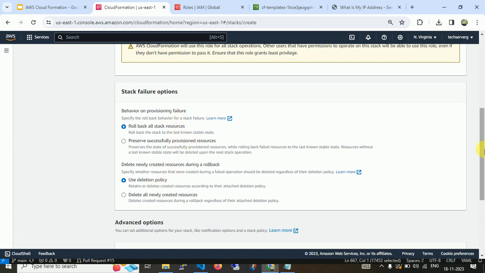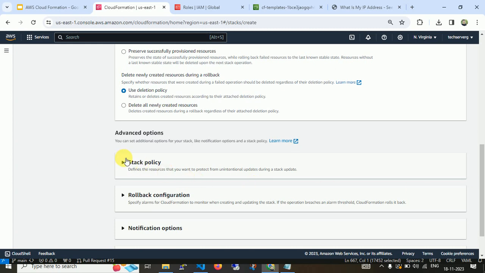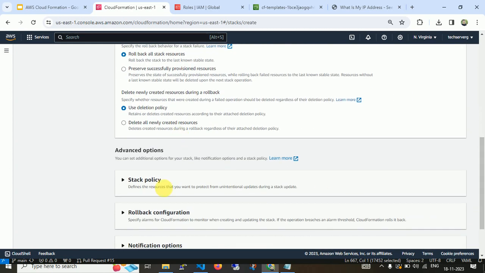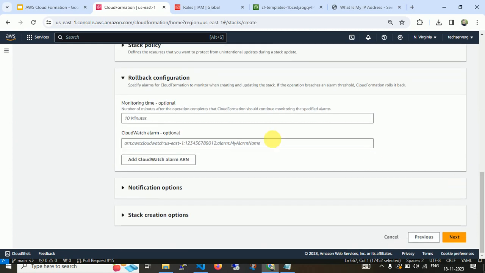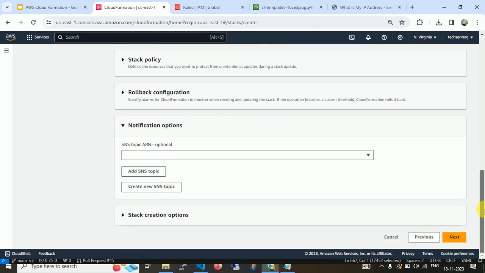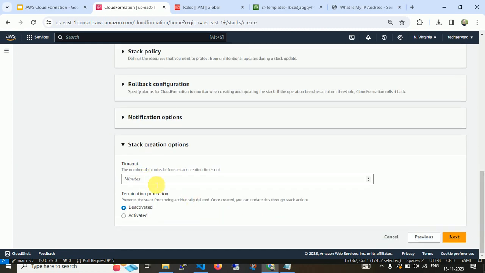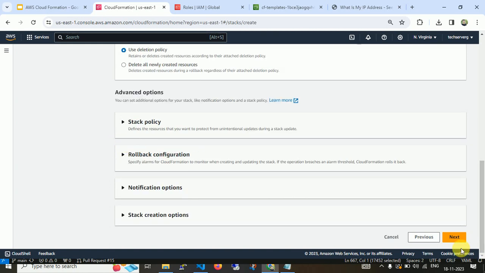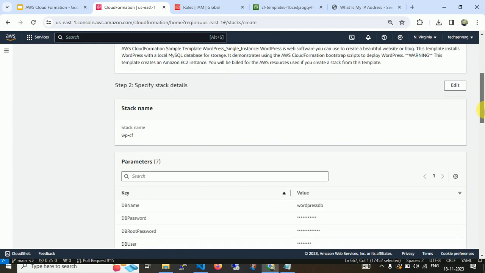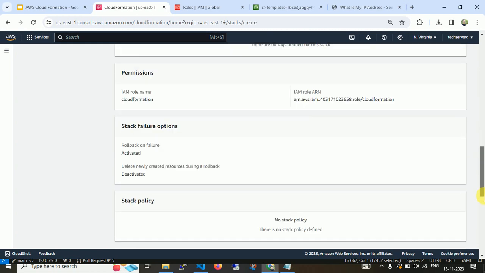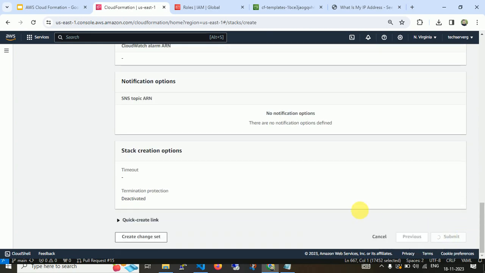Also, policy will be deleted. What about the stack policy? There is no policy. If you have rollback configuration, you can configure the rollback. Let me just set 10 minutes and it will automatically create an alarm for the same. If you want to notify using SNS, you can. And stack creation option, total timeout, I just put deactivated, and the template is ready. Here you can see all the details, and let me submit.